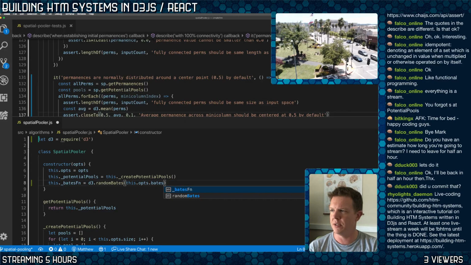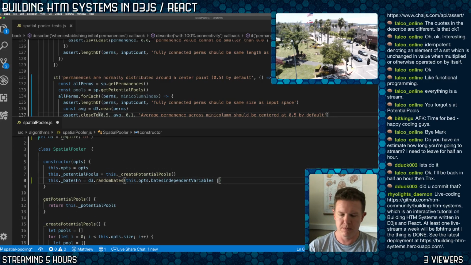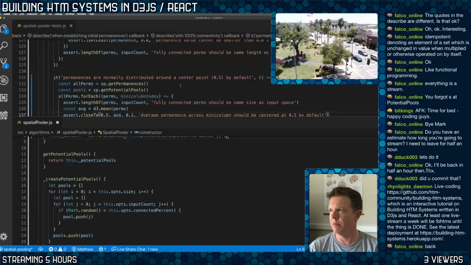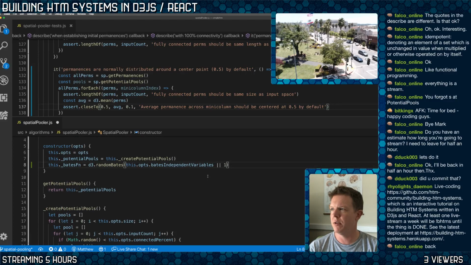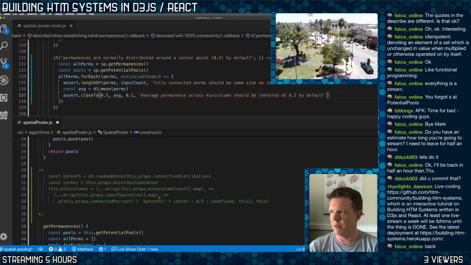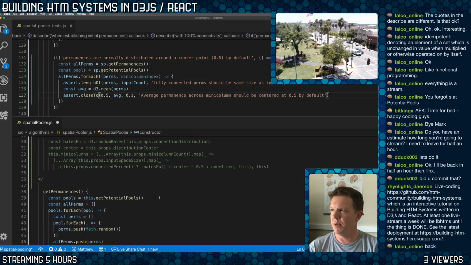Let's call it Bates. Let's call it exactly what it is. Independent variables. Okay? Or 1, for now. So if I send it 1, and if I don't send it anything, and I put in place this, now I can use my Bates function.